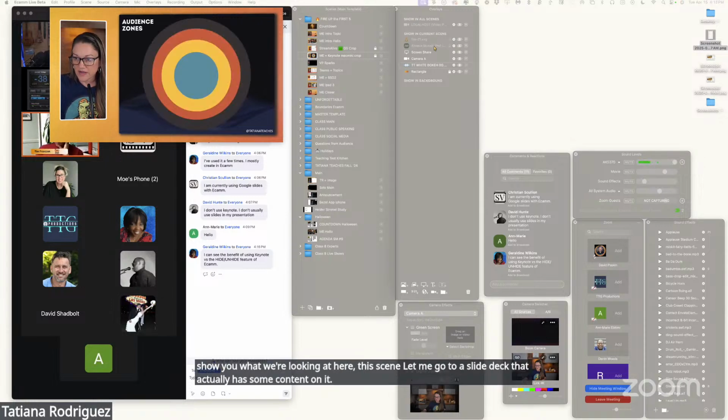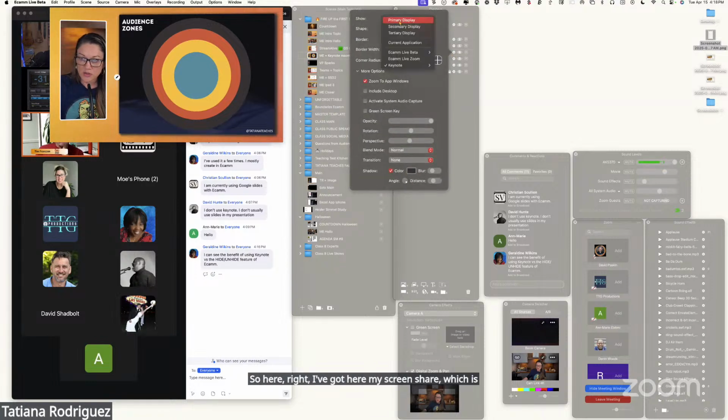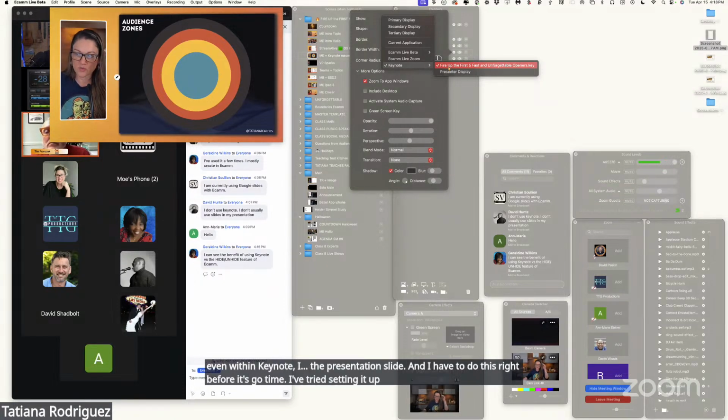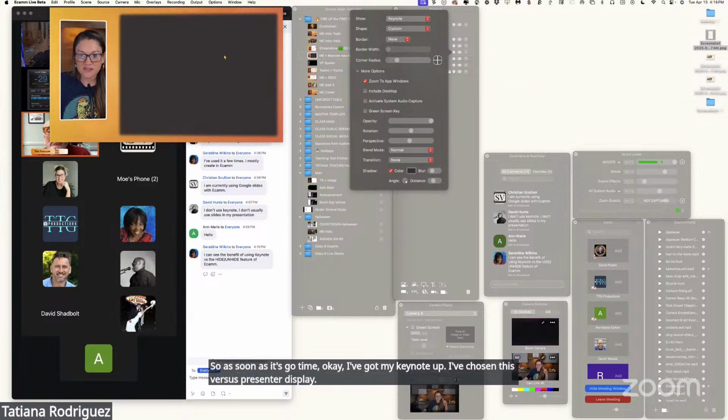So here, right, I've got my screen share, which is set to show Keynote. And even within Keynote, I choose the presentation slide. And I have to do this right before it's go time. I've tried setting it up, and then when I go back to it, it looks weird. So as soon as it's go time, okay, I've got my Keynote up. I've chosen this versus presenter display. This is the presenter display.